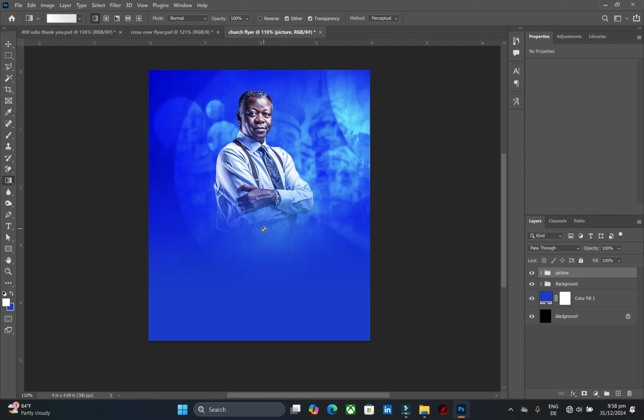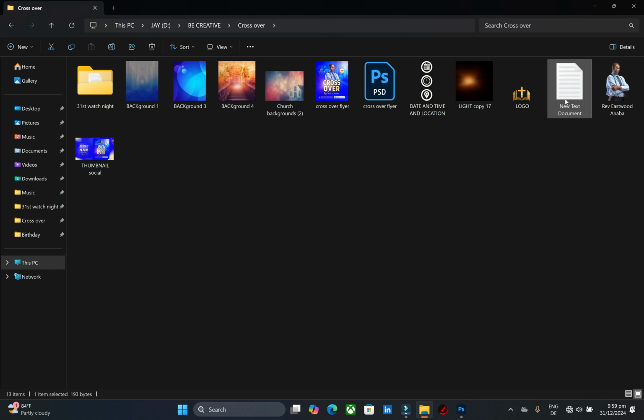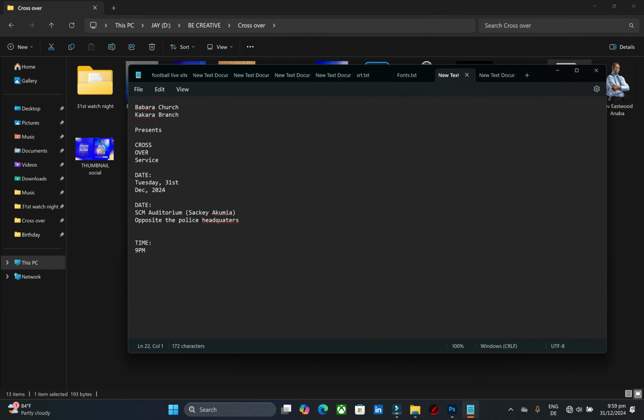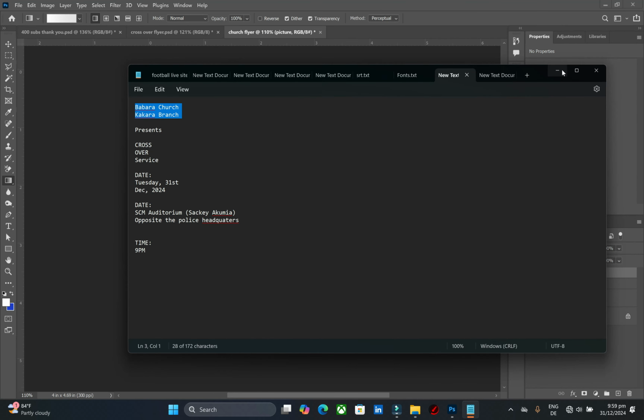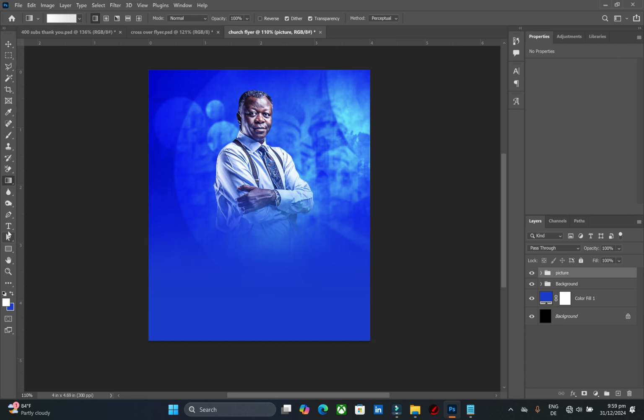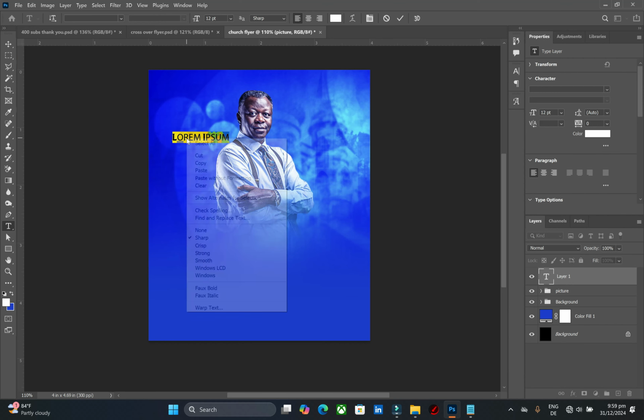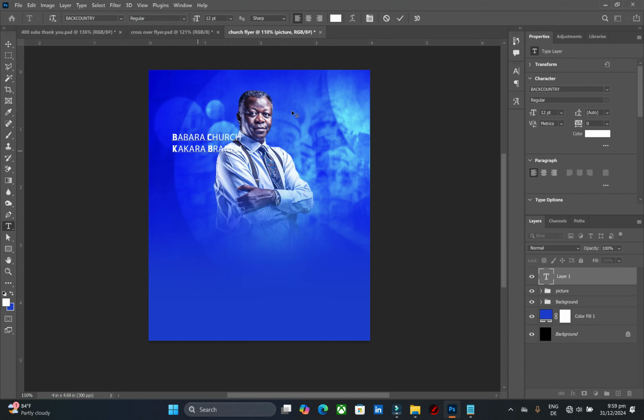So now that we are done, the next thing we have to do is to start typing our text. And of course, I'm going to add that because I've already tagged that here. I'm just going to copy that. I'll first start with the name of the church. Don't mind the name of the church because it's just for educational purpose and just a hypothetical church name. Of course, I don't even know if this church name even exists.